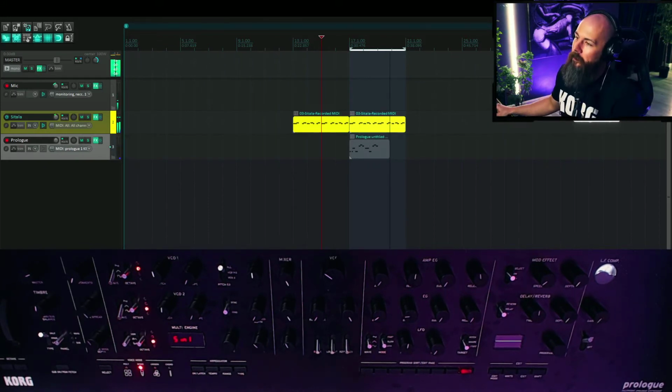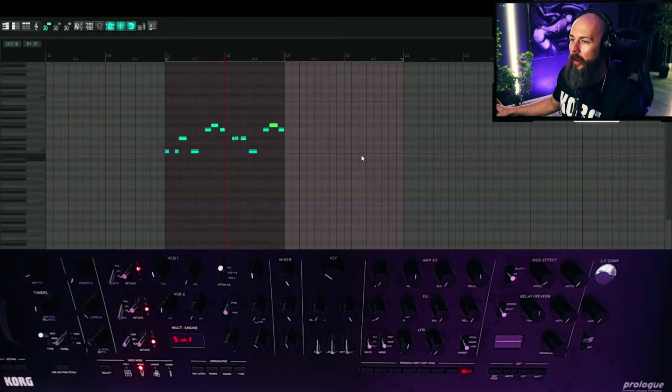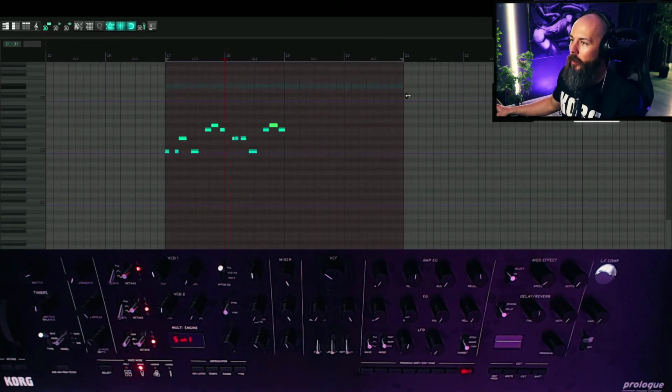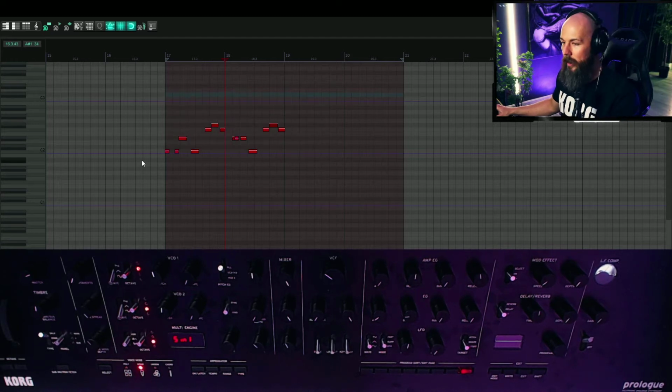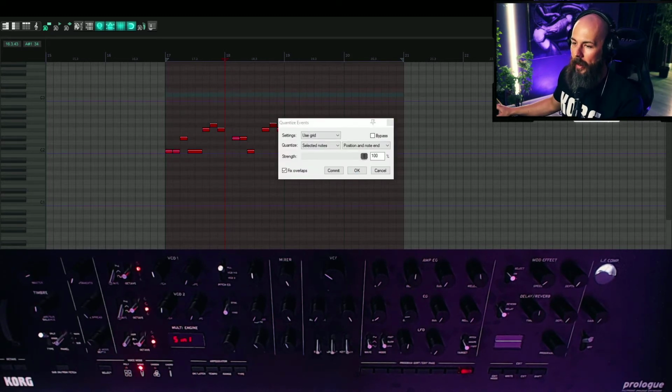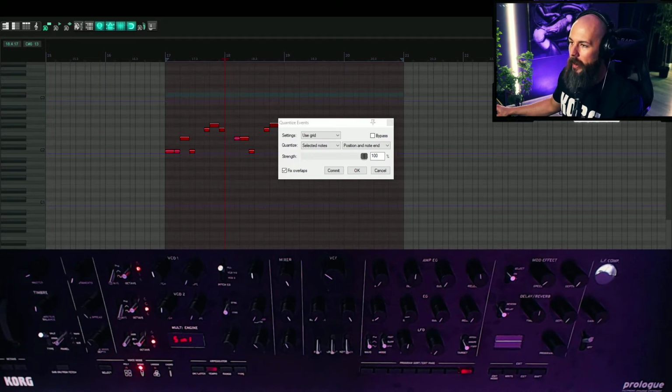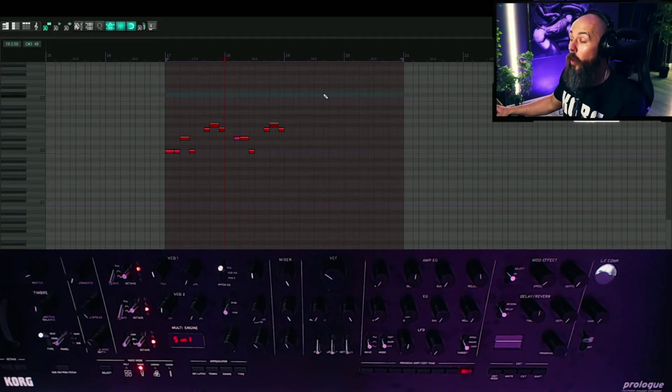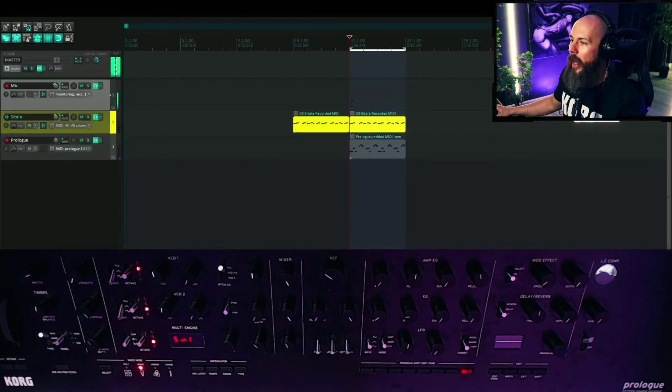Just like that. What I'm going to do is open this MIDI file up, and I'm going to quantize it real quick. And this song happens to have a little bit of a swing beat, so I'm going to quantize it to that. And here, I'm just going to copy and paste it. So now we have this loop.